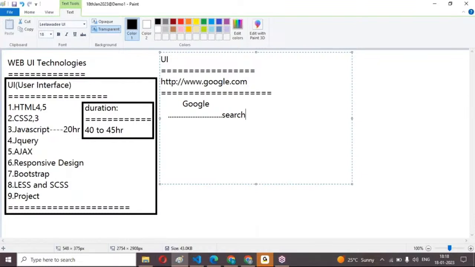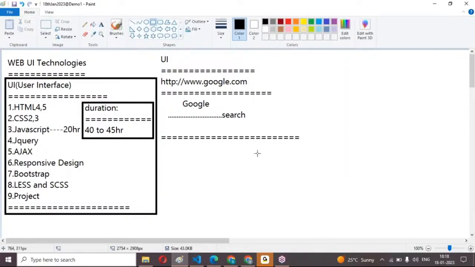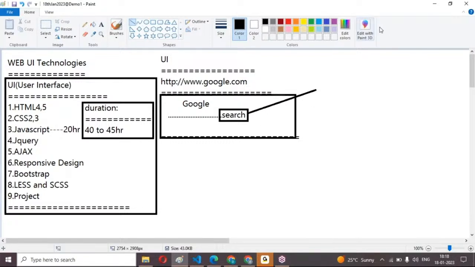Whatever UI page you create, you can see it in the web page. This UI page always interacts with the server page, and the server page always interacts with the database. In this UI programming, I'm going to show you that once I click the search button, the data goes from this UI page to the server page. That server page is a PHP page, a Java page, a .NET page, or any server programming such as Python.